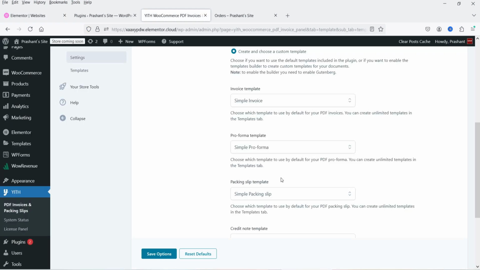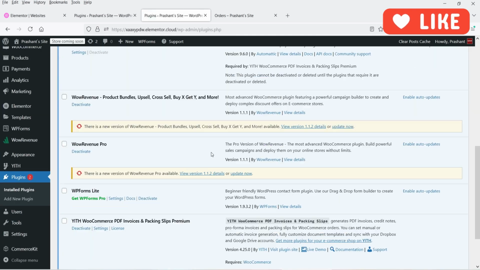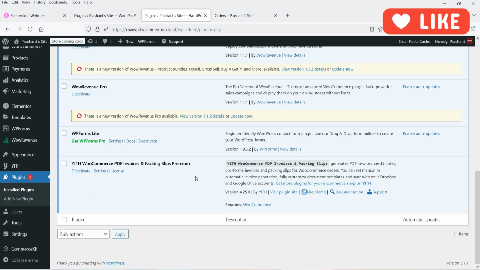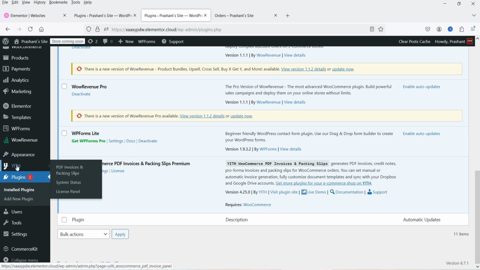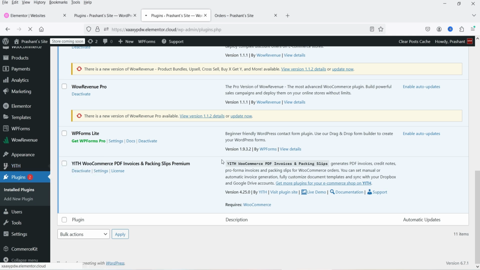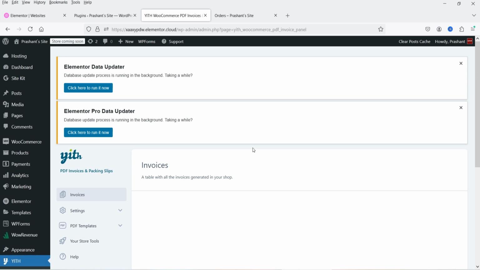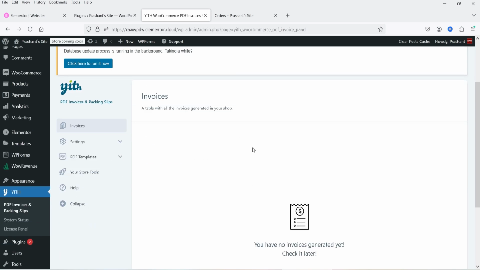So let's go to the dashboard of the WooCommerce website. Let me show you the plugin here. This is the plugin YITH WooCommerce PDF Invoices and Packing Slips. When you install this plugin, you will see an option here, YITH. Click on it and go to PDF Invoices and Packing Slips. Now we are on the dashboard of this plugin. We do not have any invoice created for now.